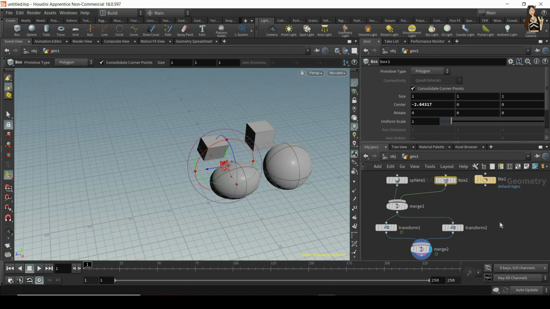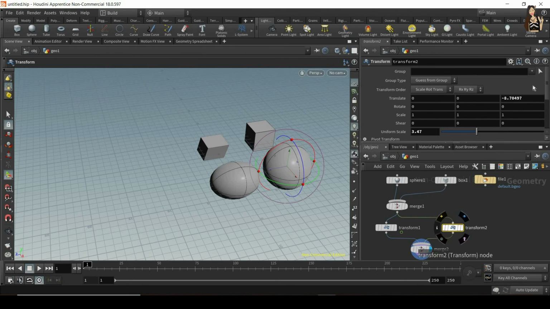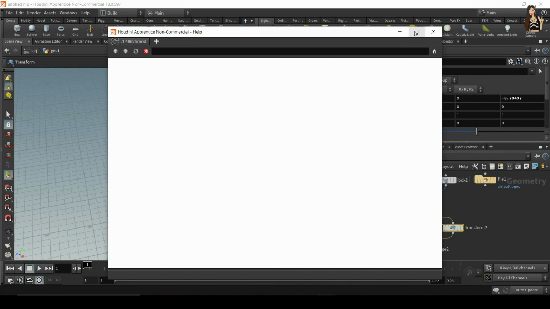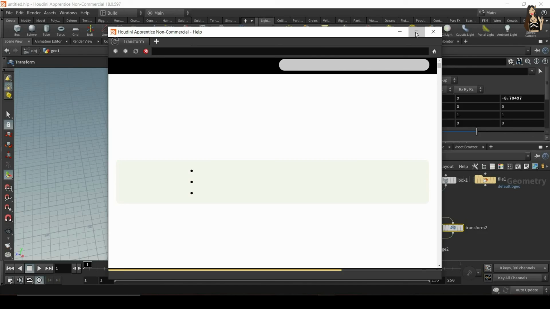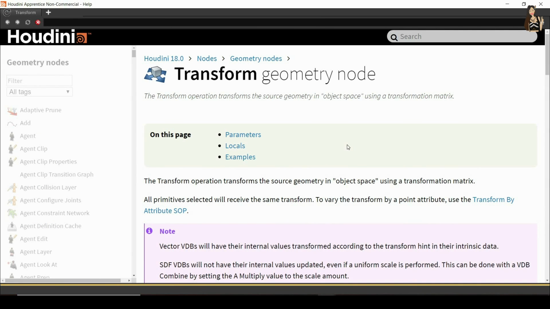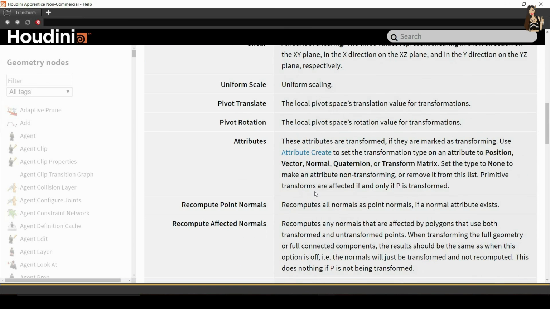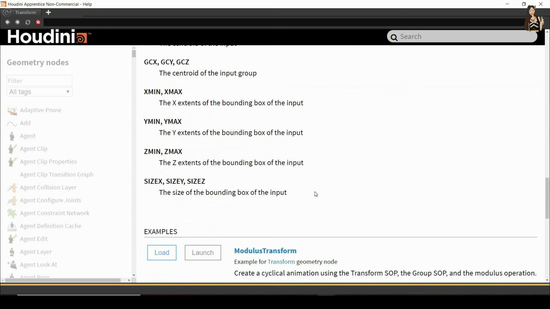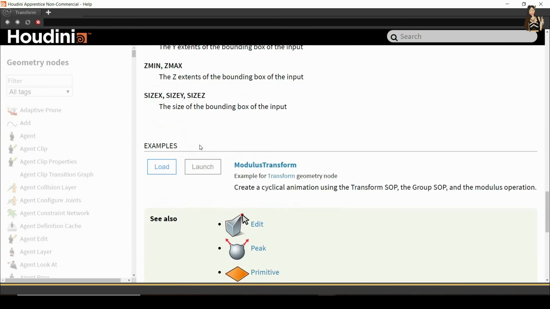If you want to find out even more about the transform node, you can always go to the Houdini website. So let's select our transform node and then click on the question mark in here. And then it will open Houdini guide. And in the Houdini guide, you will have a lot of information about all the nodes in Houdini. So for example, the transform node. So all the parameters will be described in here. And also when you scroll down, what you will see is some examples of how you can use the transform node. So you can open Houdini scene and see how the creators used it.